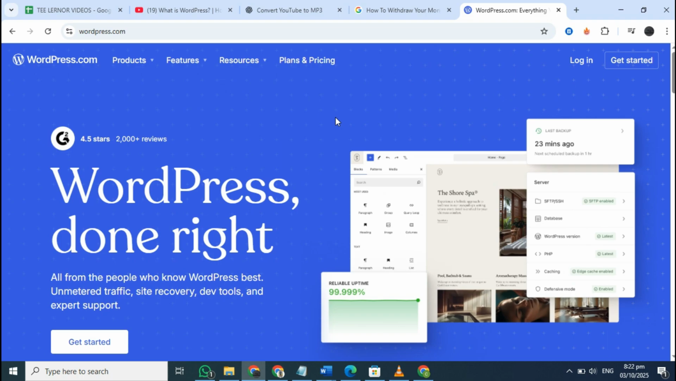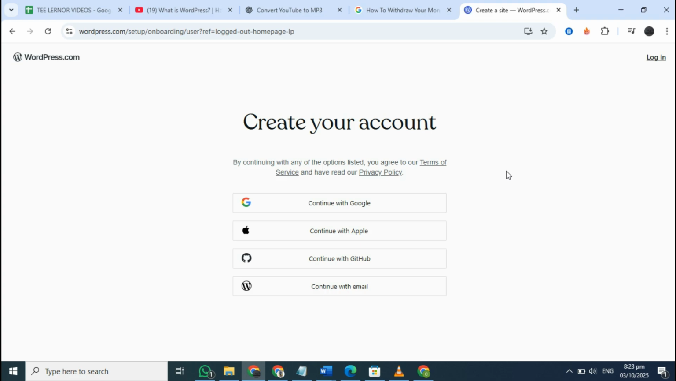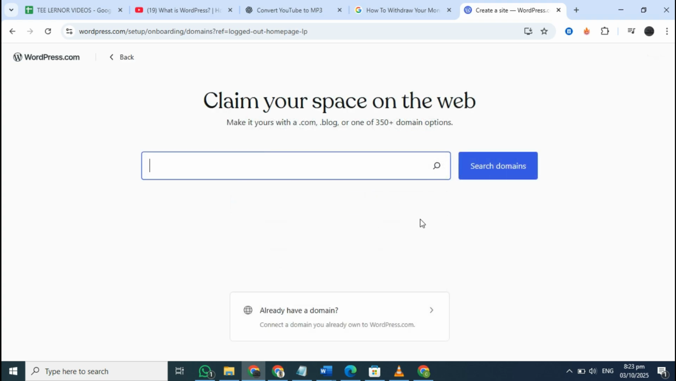So let's get started. First, go to WordPress and click on Get Started to sign up. Over here, you can create an account using Google, Apple, GitHub, or email. After that, choose a plan. The free plan gives limited features, while the business plan allows plugins.